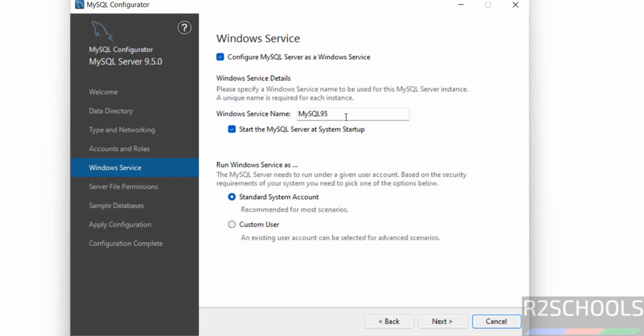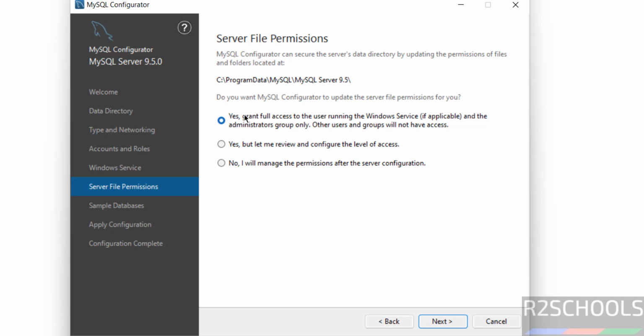Okay, if you want some other like 950, you can give whatever you want. And start MySQL Server at system startup, which means whenever your Windows operating system restarts, if you select the checkbox, it automatically starts. And run Windows service as standard system account or custom user. If you select custom user, you have to provide username and password. I am going with standard system account. Then click on next. Server file permissions, I am going to select this as grant full access.